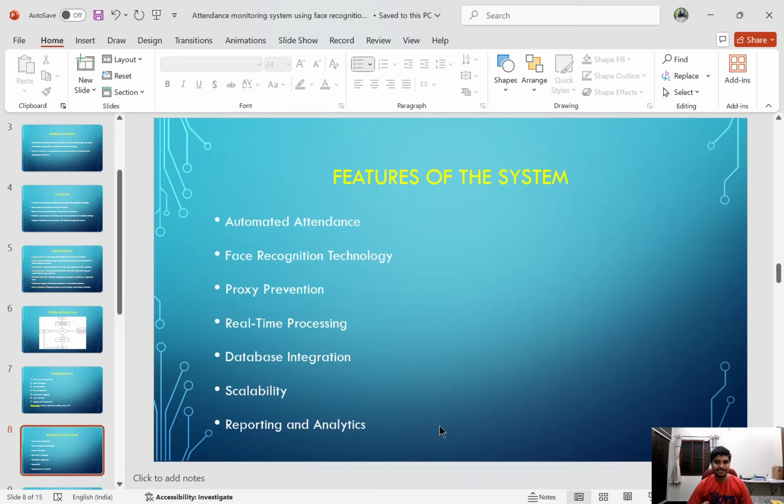If he or she is present on that day only, that will be marked present. We cannot add or remove attendance on the client side on that day, though we can add in the admin side. Next, database integration. Once the student has been recognized, it is stored in the backend database. Scalability: we can extend the number of students or the amount of data as needed.